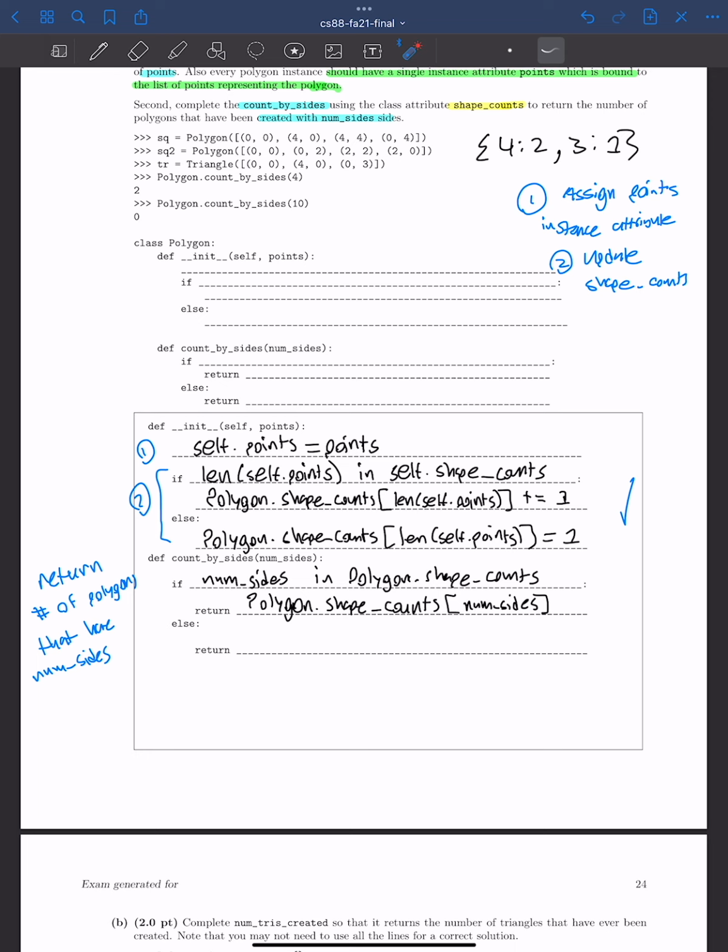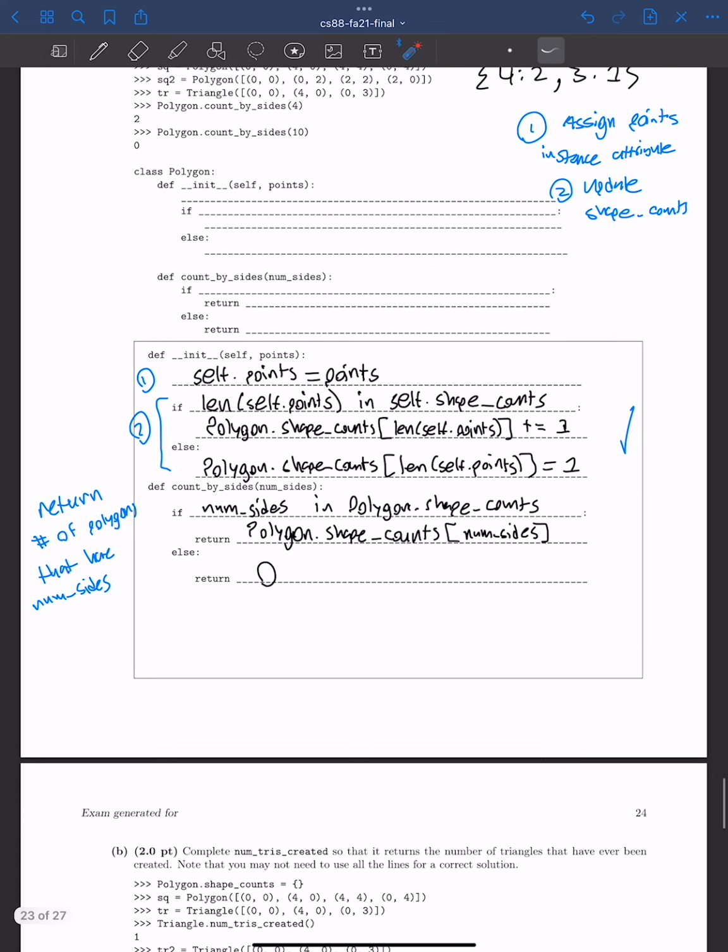But one thing to consider is that shape counts is only ever holding the num sides that have been created before. So what happens if num sides isn't held in shape counts? Well, that just means that we have yet to create a polygon that has that number of sides. So the answer is just 0, right? And we see that here when we did count by sides 10. Because we haven't made a polygon with 10 sides, that key is not going to be in our shape counts. So if that is the case, then we just return 0. That polygon has not been made before. Okay, cool. That is part A.